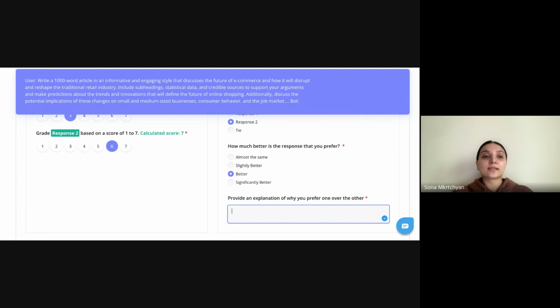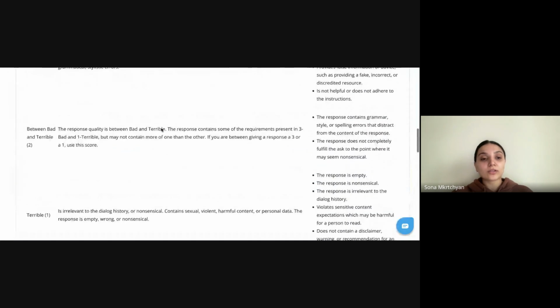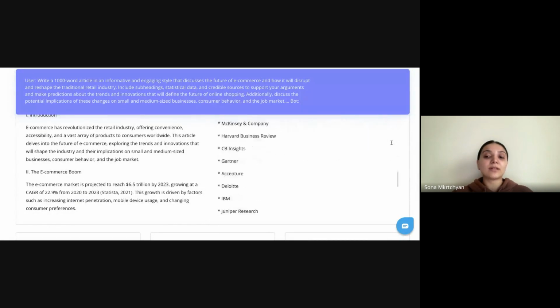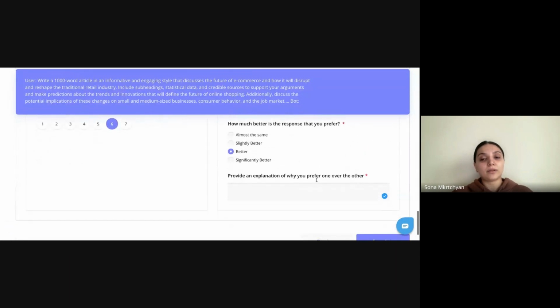You should say something coming from the guidelines. So you should say, because this is the case, for example, this response can't be a 7, but should be a 6, for example. And then after, give clarification, you can complete the file.